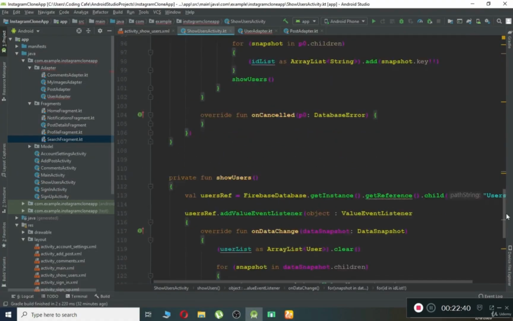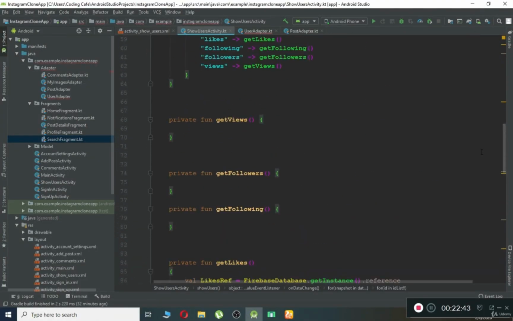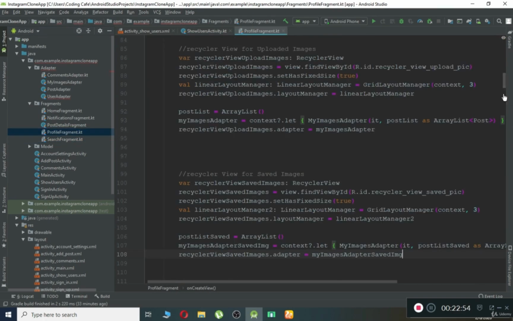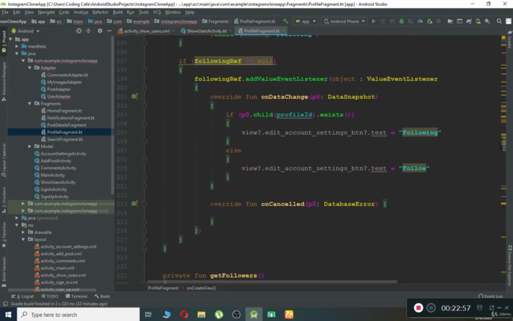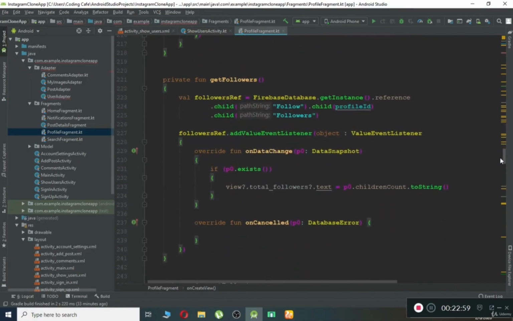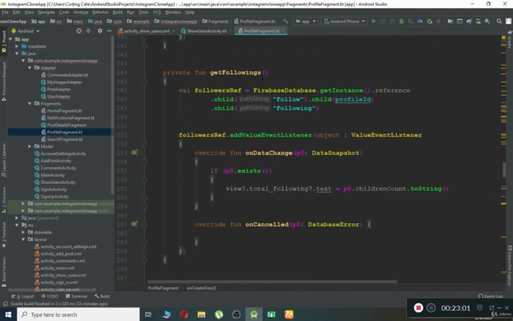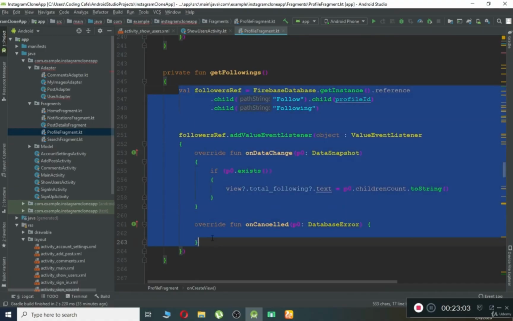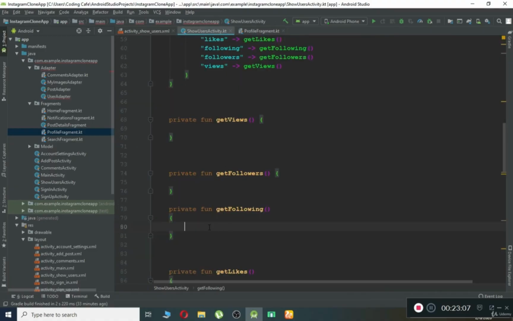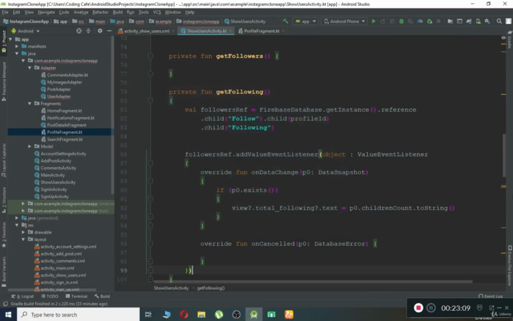So for that, let's first implement the following. Just close these extra files and come here to the profile fragment. On the profile fragment, here we have this function by the name get followings. Here you can see it. You can just copy this code from here and come back to the show user activity and paste that code here, and we will modify it according to our need for displaying the users.